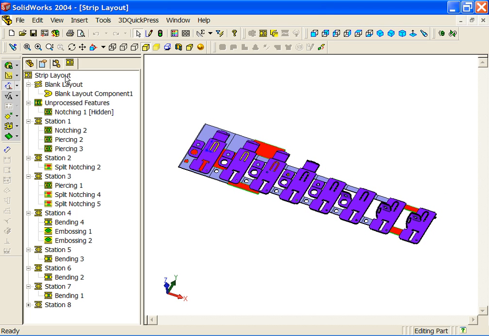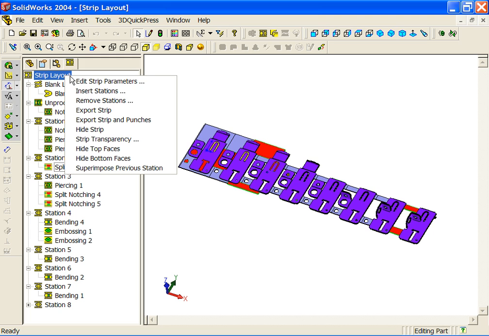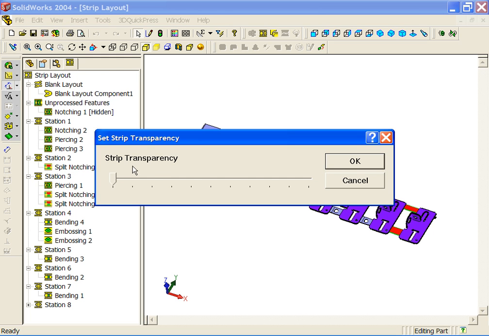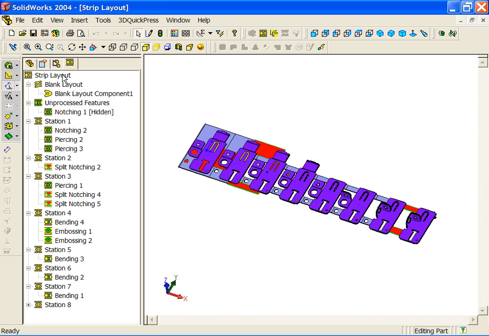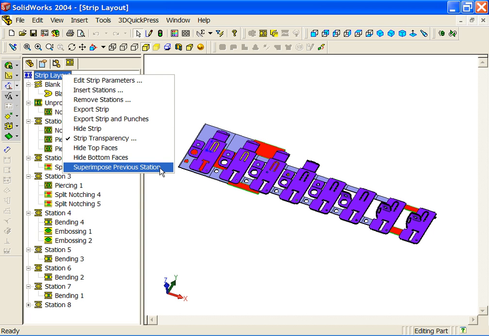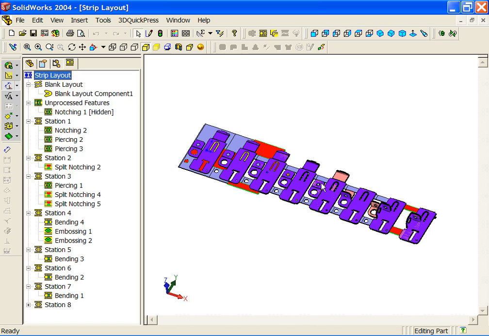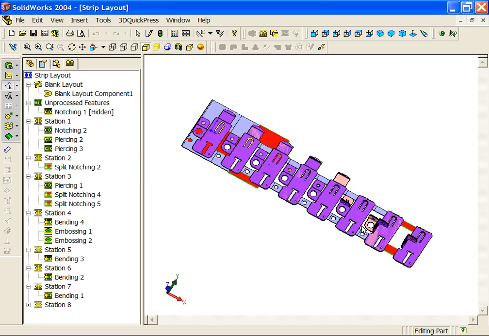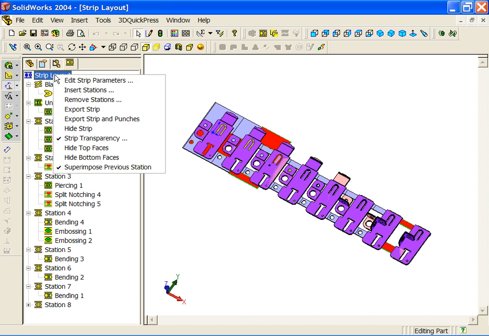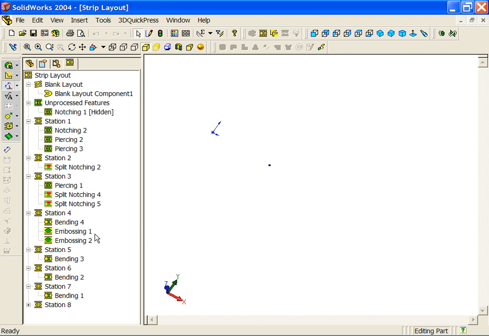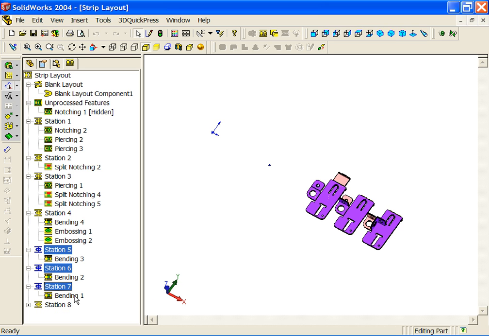Okay. There are also a number of visualization tools. We can go in here and we can make the transparency of the strip less or more. Obviously by default you're seeing it solid. What this could be very helpful for is that if you would like to superimpose the previous station on the other station. So for instance here, when we get more into our bending station, let me simplify this a little bit by starting out by hiding the entire strip. So let's hide the strip and let's just show the stations that I want to work with. So for instance, stations 5 and 6 and 7, I might want to show those stations.